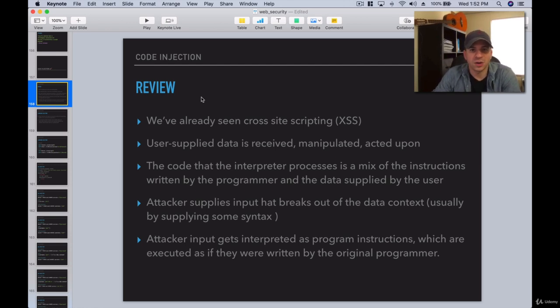So the code that the interpreter processes is a mix of instructions written by the programmer and data supplied by the user, right? That's how our programs work. Some of it is static, but some of it is dynamic, and that's a good thing. We want dynamic websites because we want to create those tailored experiences that everybody likes. We want to create websites that can take in user input and, based on that input, spit out different outputs. So our websites are a mix of static inputs and dynamic inputs, and we just have to deal with that.